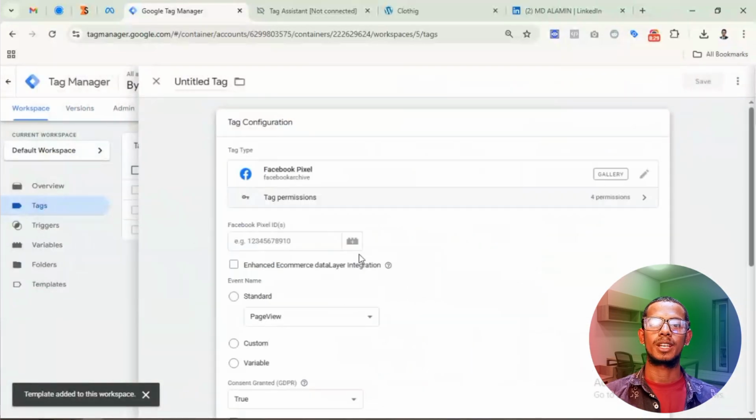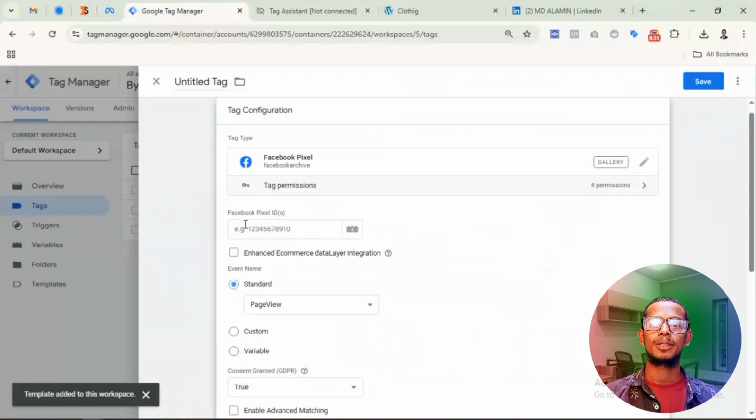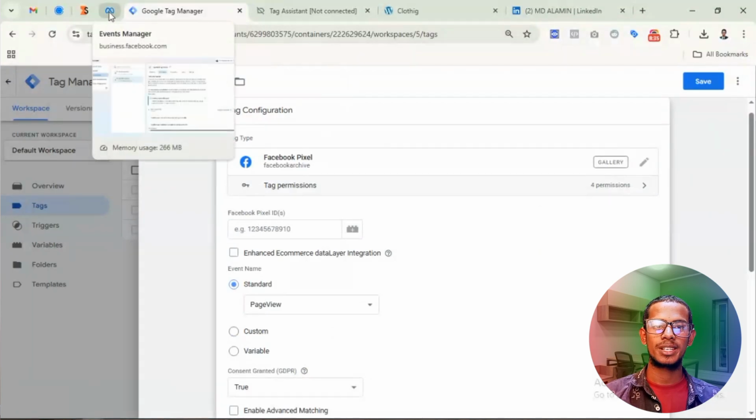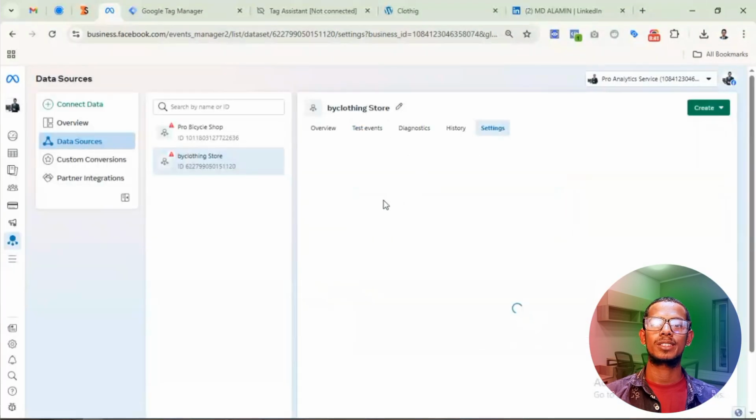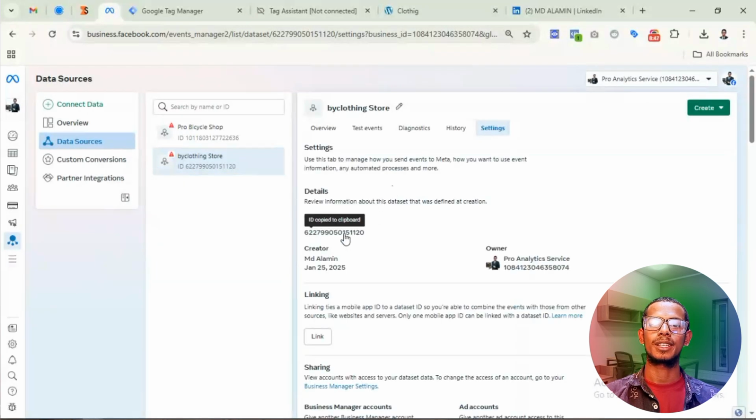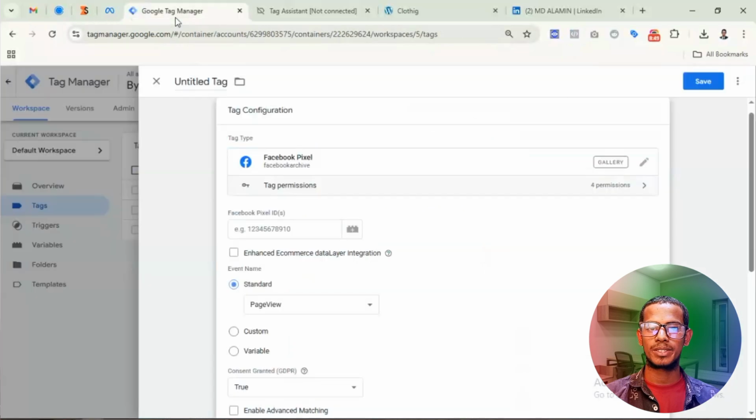So yeah, this one, and input your pixel ID like this, your dataset ID. How can you find this ID? Go to Meta Event Manager and click on settings, and you can see this one, your pixel ID. Okay, you can use this. Click on this pixel, like dataset ID, then go to Google Tag Manager and paste this code as well.